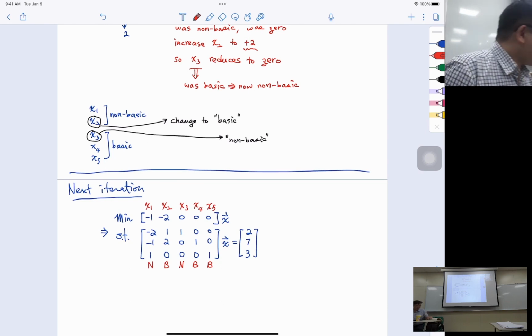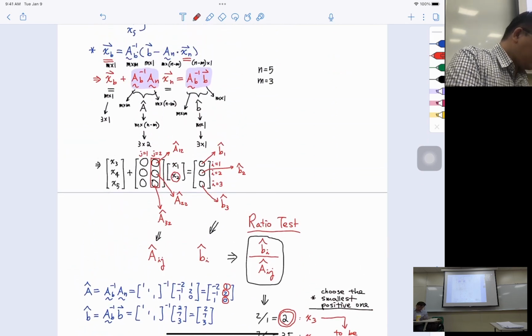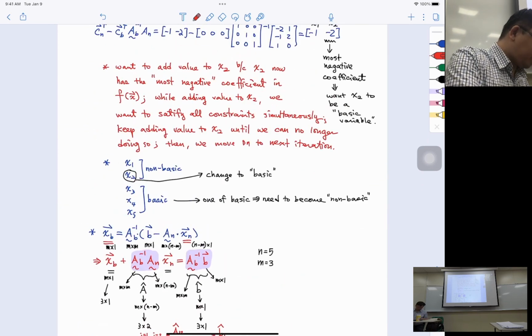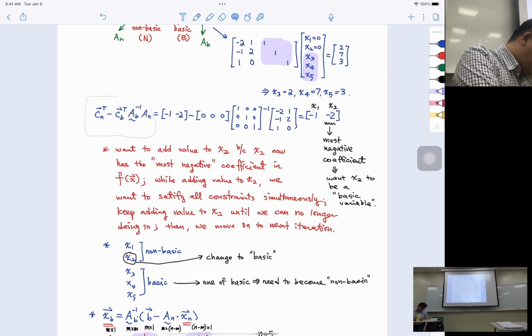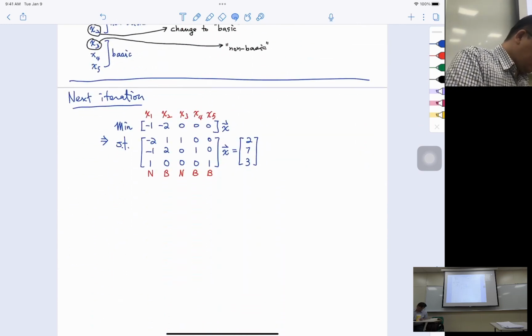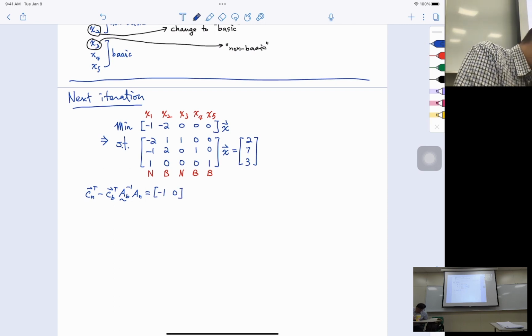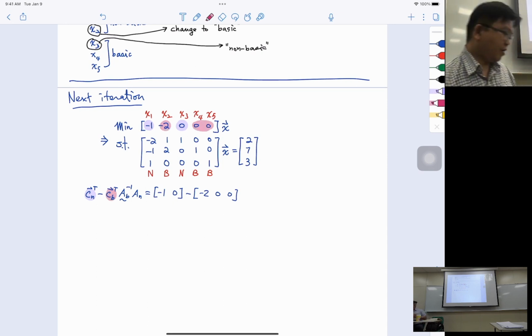Okay, and we're going to repeat what happened earlier. So we are going to check. Now this is the second time where we can speed up. We are checking this guy. Check this guy. Okay. What will be my Cn? Negative 1 and 0. Okay. What is my Cb? Negative 2, 0, 0. If you don't know what's going on, this is my Cn. I use purple. Cb, I use red. Okay?